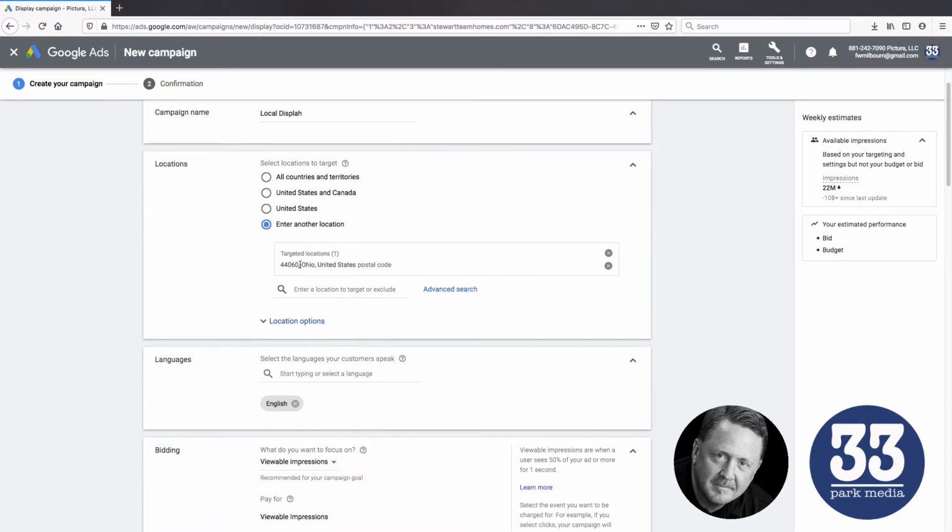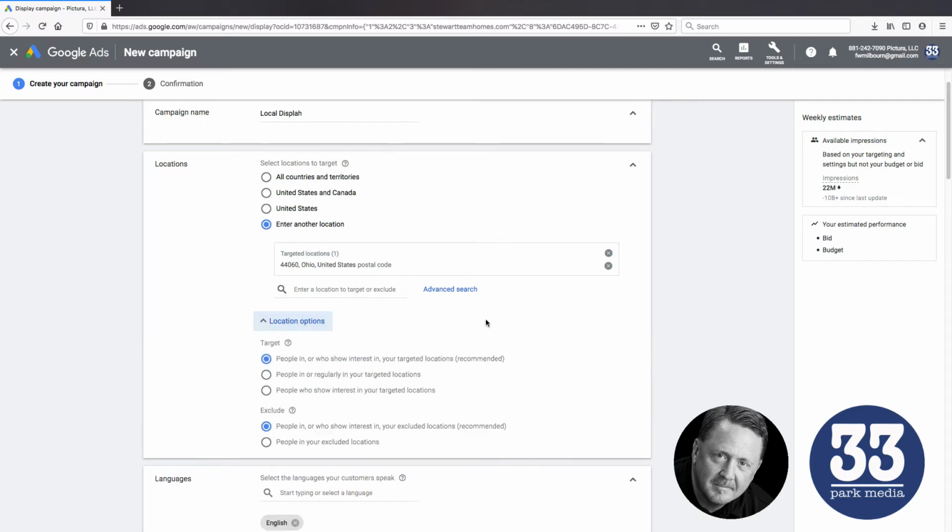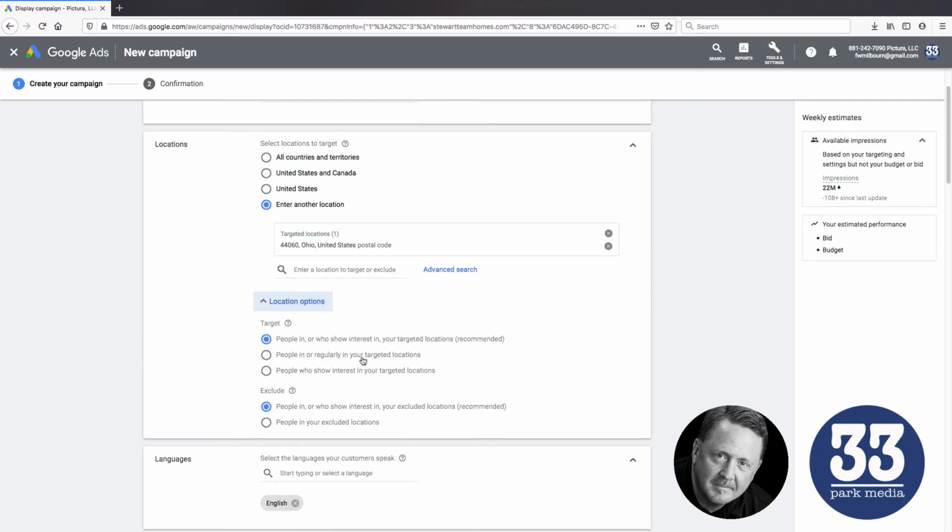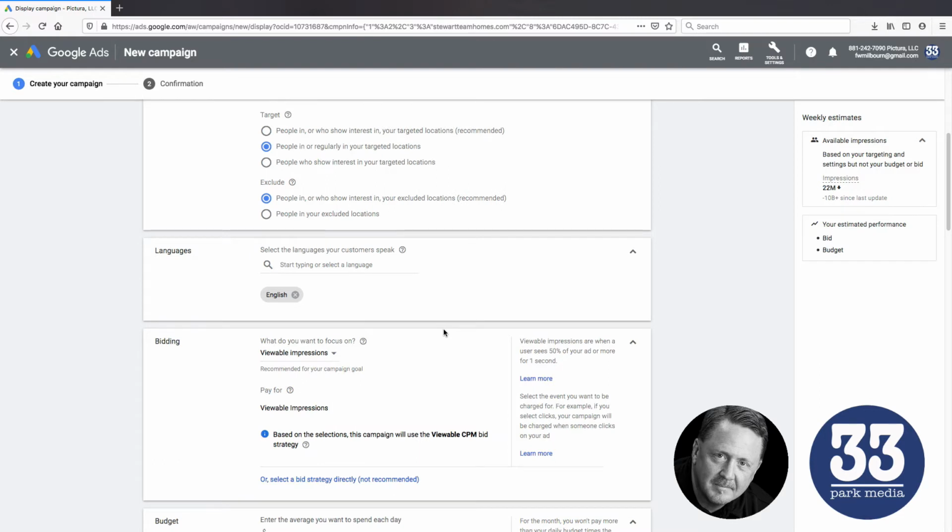So back to locations. We've entered a zip code. We're going to enter location options, and this is really, really important. You want to click on people in or regularly in your targeted locations. If you choose this top one, you're going to waste a lot of money with Google. They're going to show somebody in California who is interested in this particular zip code your ad. Well, that's not what we want to do. We want it to only show in your zip code where you do business.